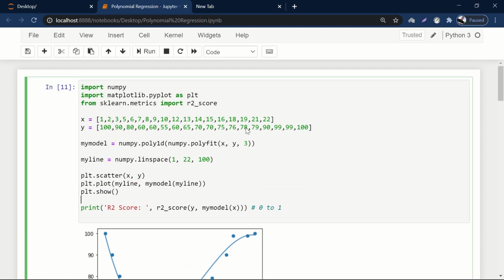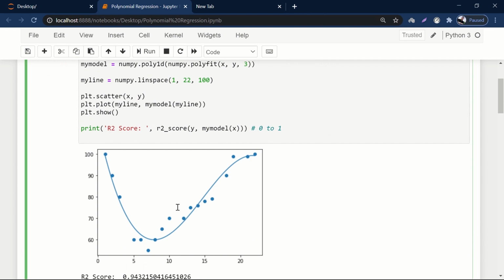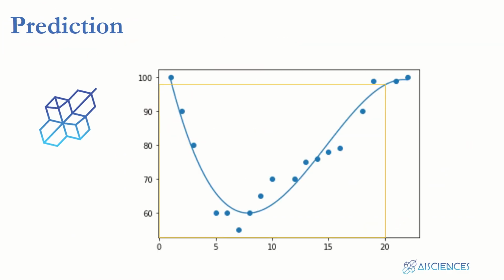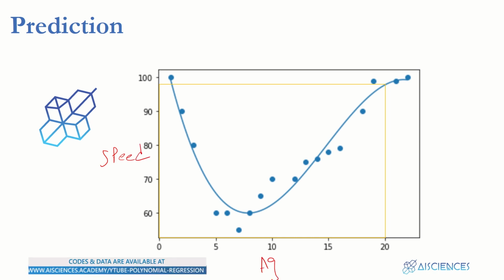So we have learned how to make our polynomial regression model. We have learned how to evaluate our model to see if it is good or not. Now the third thing is, how can we predict with our model? Okay, let me go back, and that's how we predict. Let's say we have learned a model and I want to predict the speed of a car. So let's say this is speed and this is age. So what will be the speed of my car?